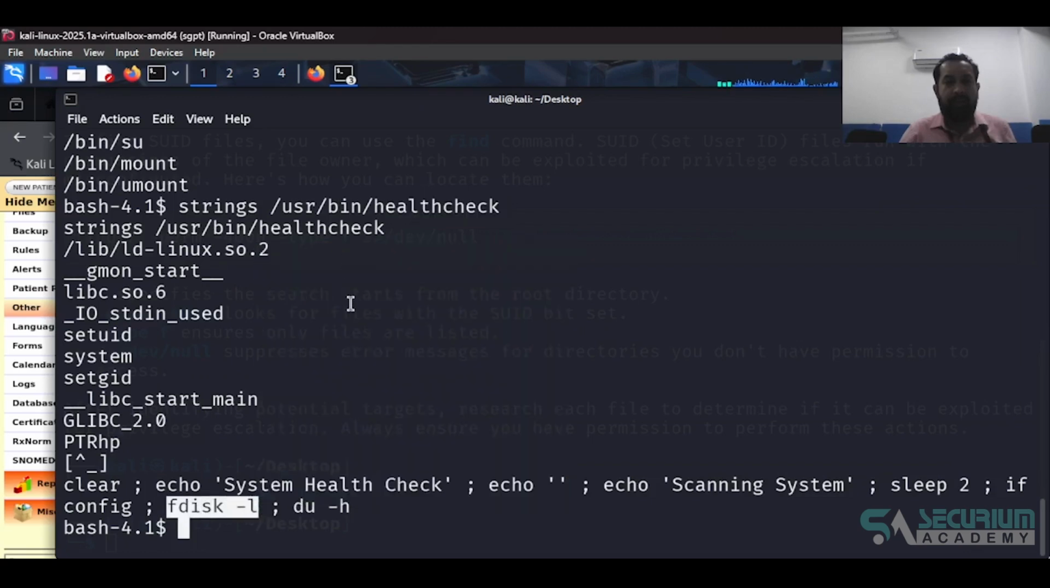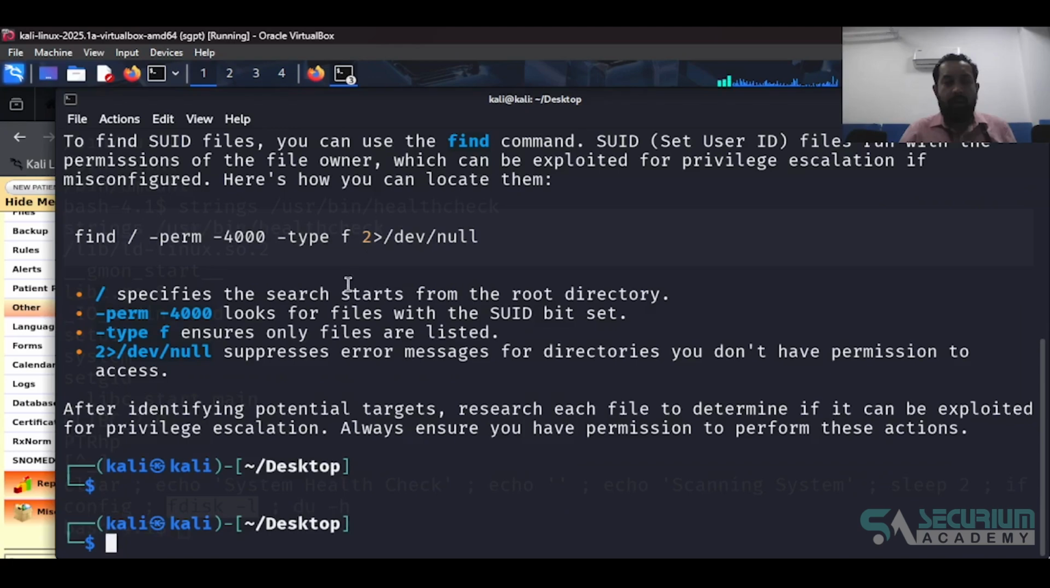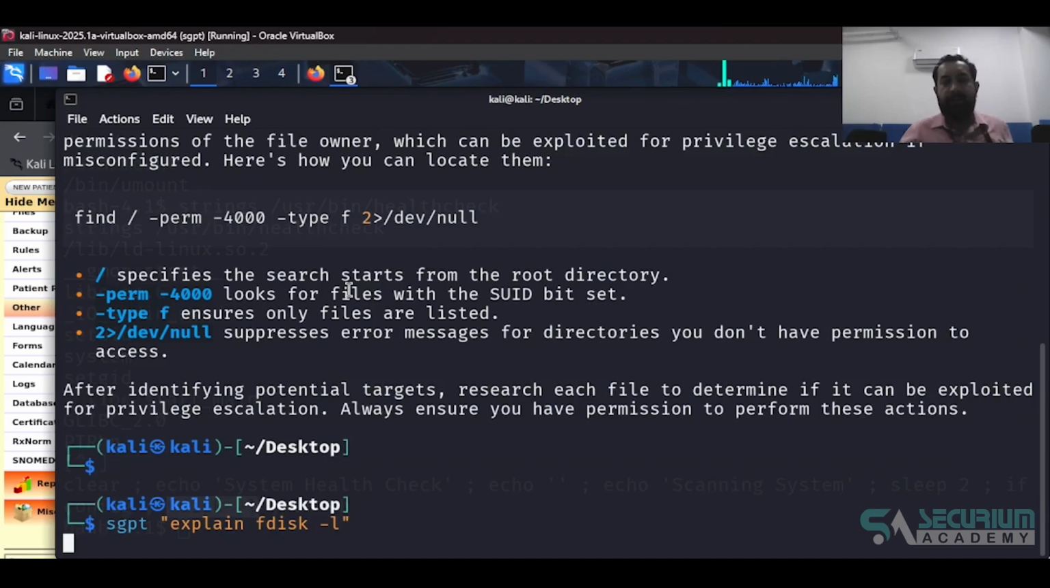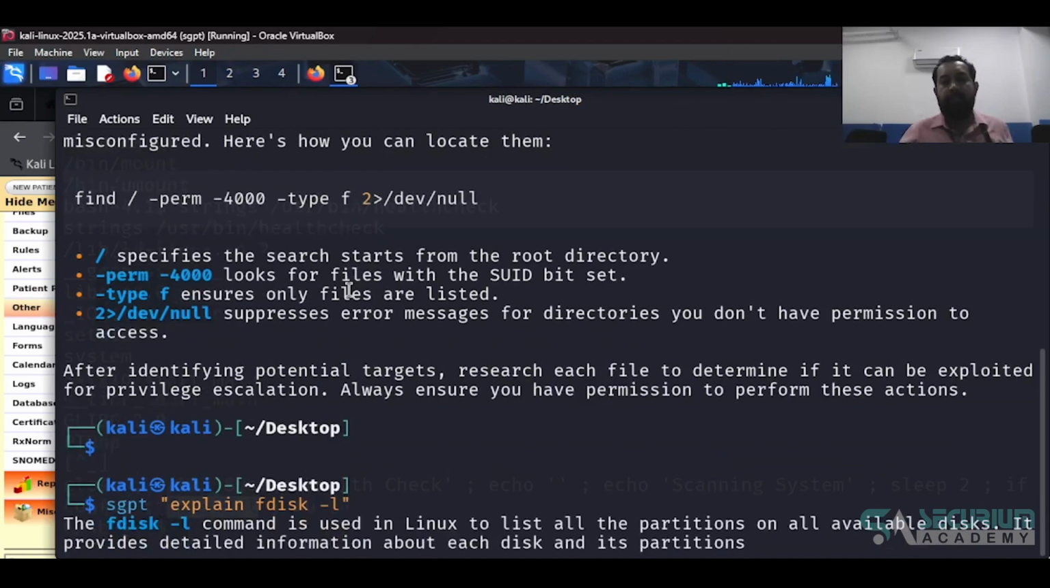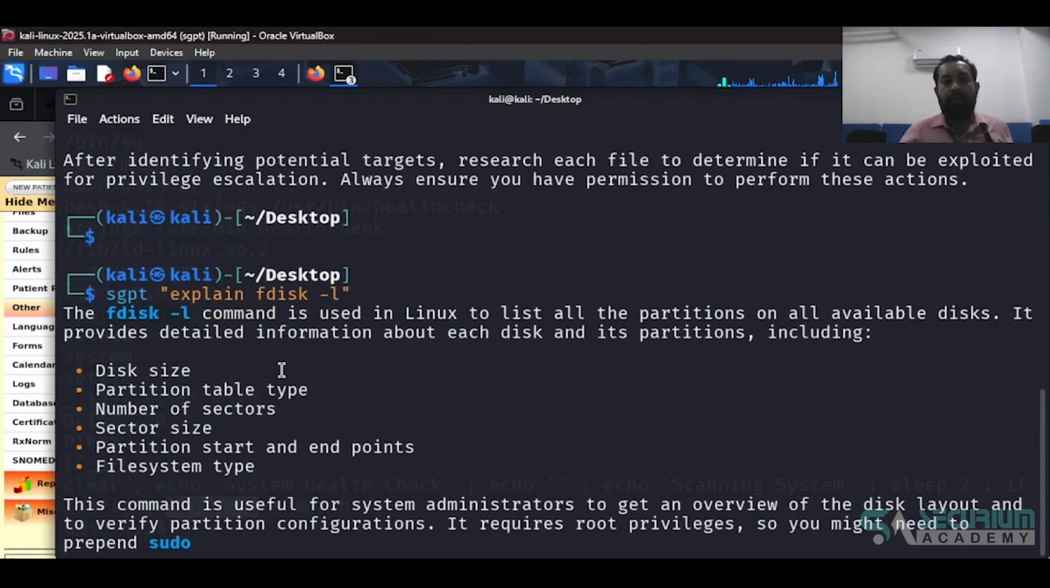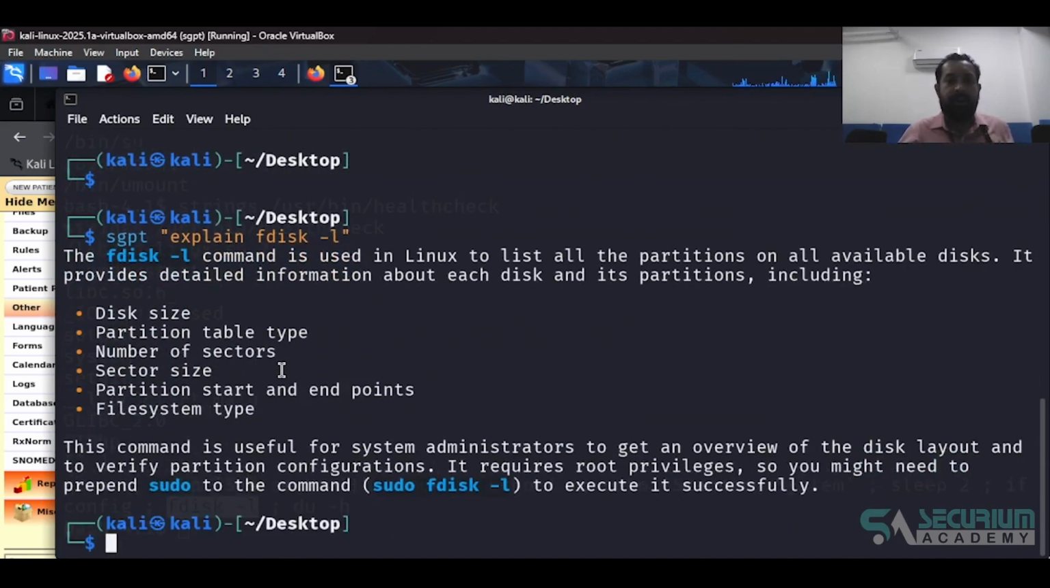So what is fdisk -l? We can do research, for example, SGPT explain fdisk -l. So you can see that this is for health checking, and this is the string that we found inside that health check file that can be executed as an escalated user. So the fdisk -l command is used in Linux to list all the partitions, all available disks.